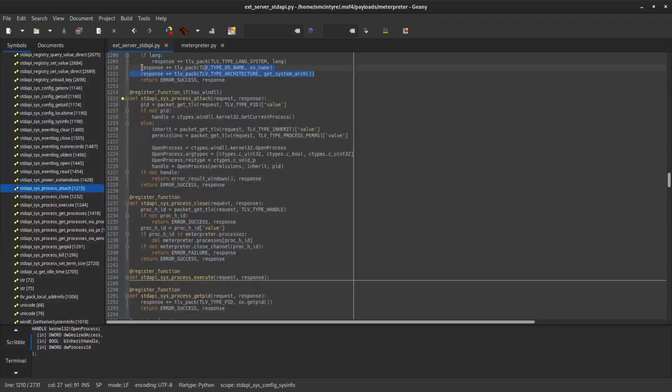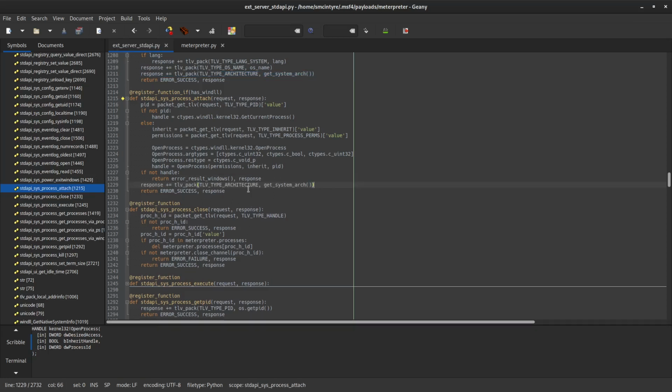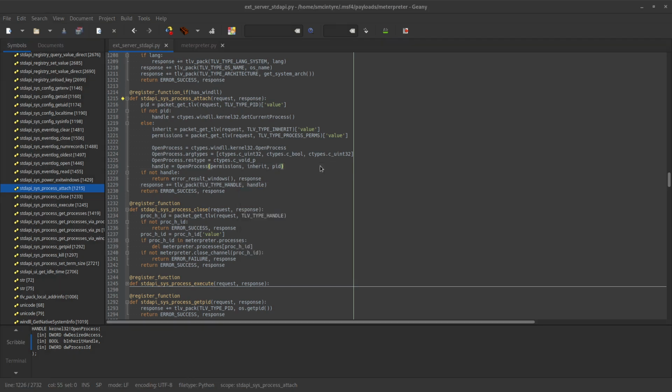So the last thing we've got to do is return the actual response. I am totally just copy and pasting. And that is going to be a TLV type handle, and we're going to return the value of the handle. And there we are. That should be it.